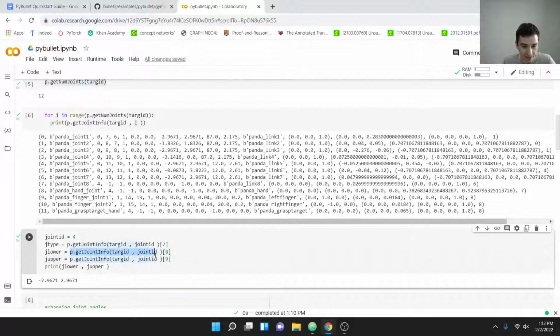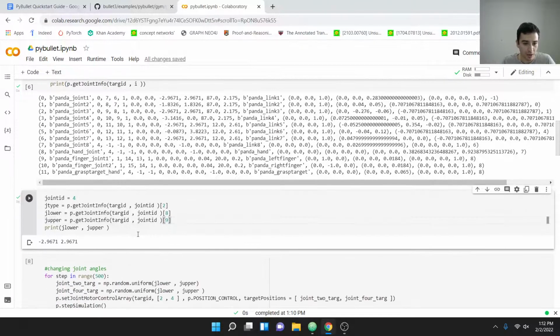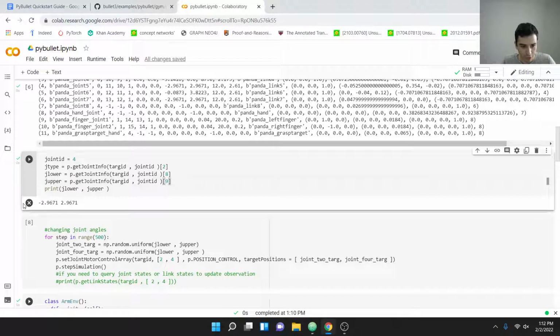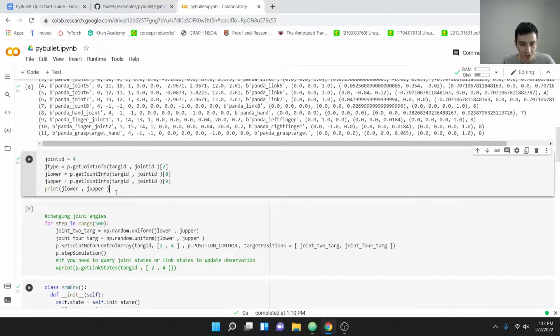So the lower bound that any joint can move to, we can get by just querying joint info of any specific joint and getting the 8th index. And the upper bound, which is J upper, we can query a specific joint on a specific asset and get the 9th value, and that's our upper bound. So we can see that for our second and our fourth joint, the upper and lower values are the same, 2.96 and negative 2.96. So we're going to go ahead and use those when we're stepping our simulation in just a minute.